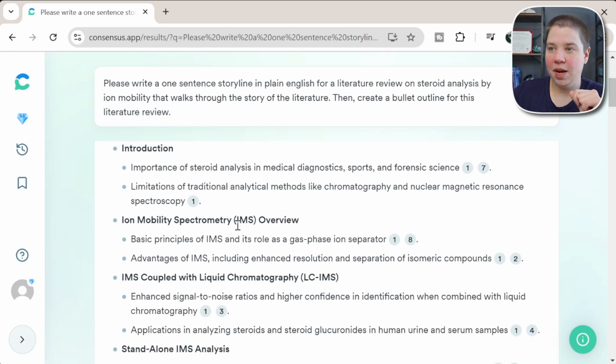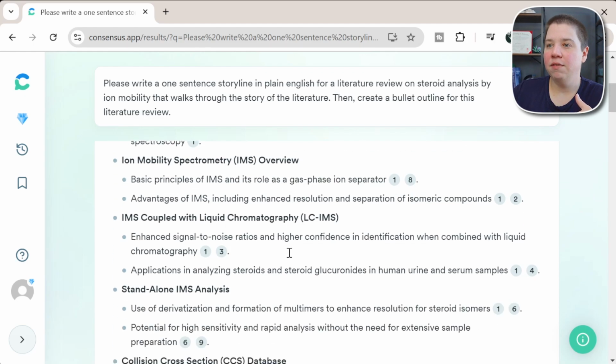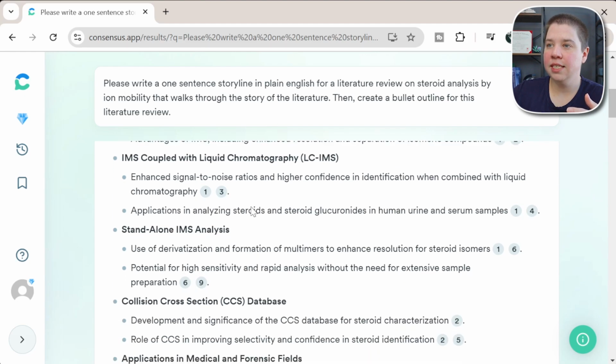And then I would go into my ion mobility spectrometry overview, talking about the basic principles of IMS and the advantages. I love that. And then we're doing IMS coupled with liquid chromatography. And so we have enhanced signal to noise ratios, applications. So yeah, this is actually, I think, how I wrote my literature review on this topic. Then we have standalone IMS analysis, so use of derivatization and formation of multimers, and potential for high sensitivity and rapid analysis. So this is actually how I would do it.